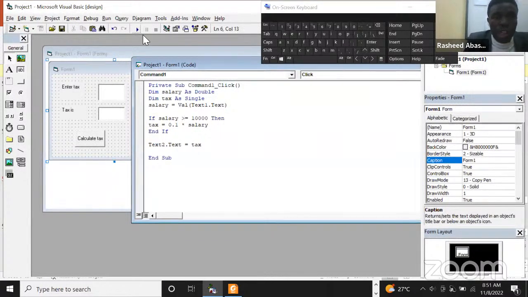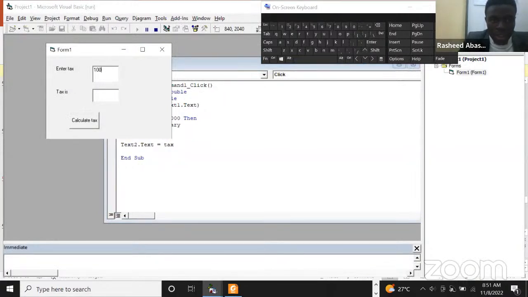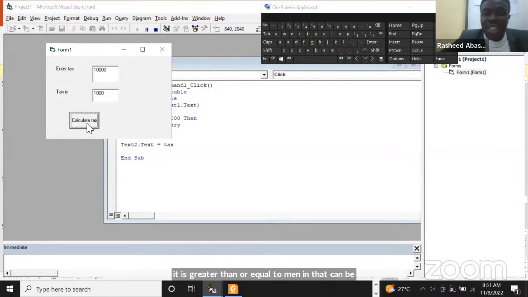So let me run. You see that 10,000 will no longer give us zero here. It will give us 1,000. You can see it's giving us 1,000 because it is greater than or equal to, meaning that it can be equal to 10,000 or greater than it.